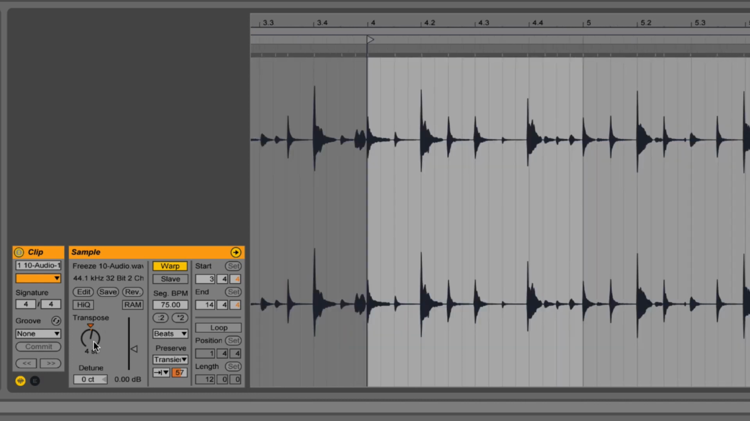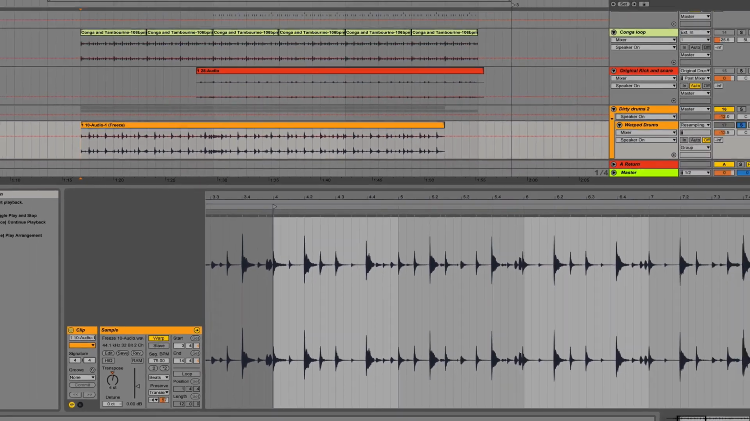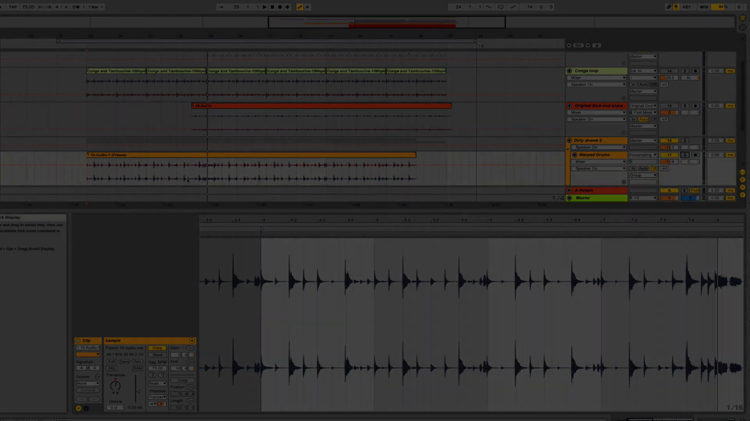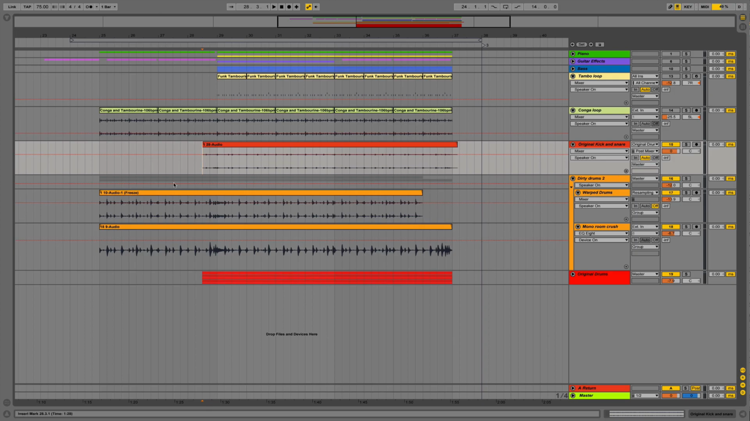I also transposed the drum track up 4 semitones. Here's what the drum track sounds like with the transient envelope and transposition. This is what all of the drum tracks and layers sound like together.